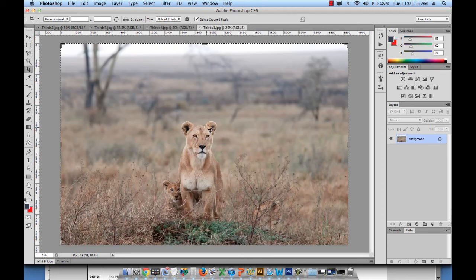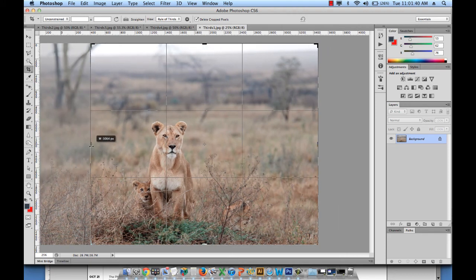This is another example we can work with, and it's basically the image of a lioness and a cub, and they're centered in the image. What can we do to make it more interesting, more dramatic than having them centered? Again, we'll take the crop tool and try to put these important elements on one of the intersecting lines.